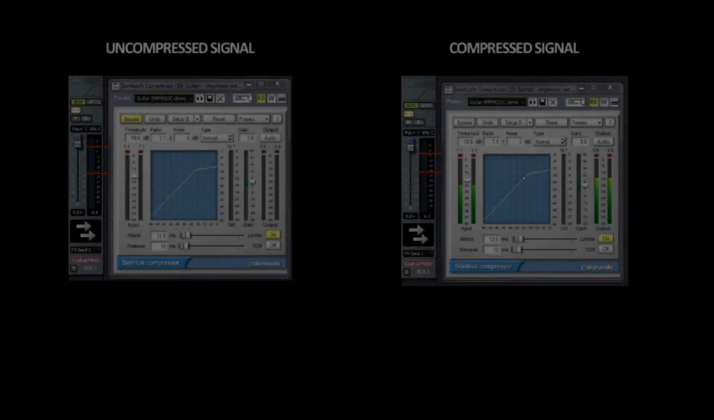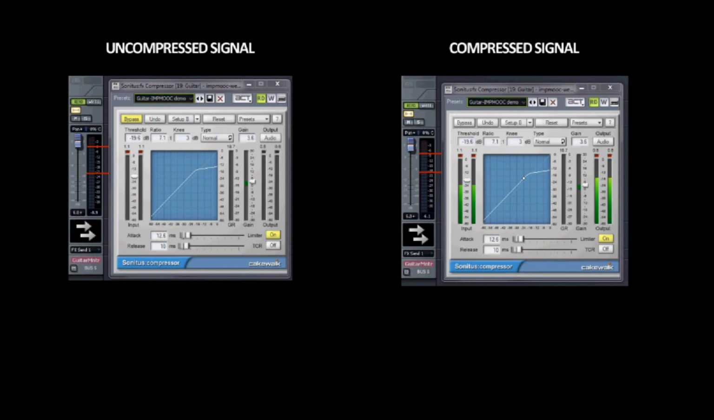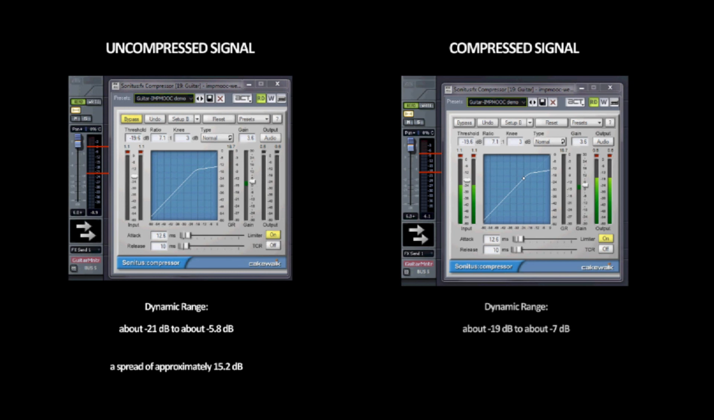I went back through my two videos and found the lowest and highest output signals for the tracks to see what impact the compressor had on the dynamic range. The uncompressed track ranged from minus 21 to about minus 5.8 decibels. In comparison, the compressed track ranged from about minus 19 to minus 7 decibels. As you can see, the compressor has a very real effect on the volume, even if it is hard to notice.